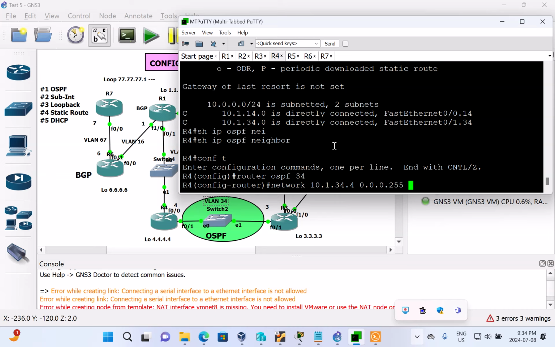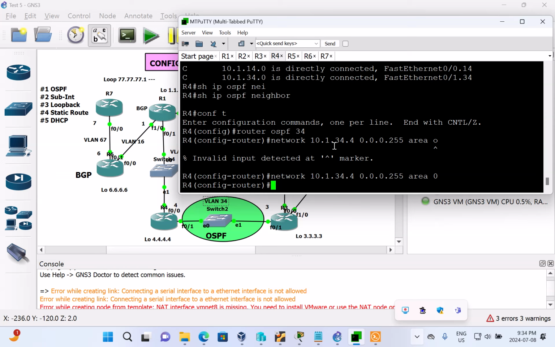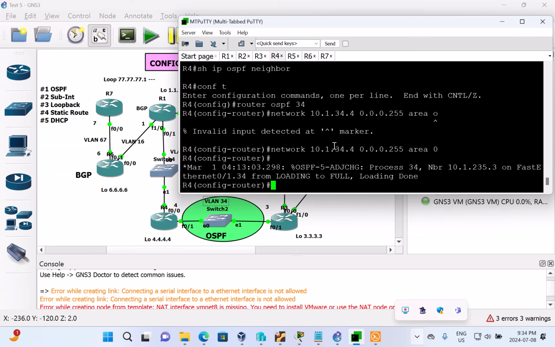Now remember, we should not forget something. We need to match the area with the other router. The area in this topology is area 0. Area 0, and then press enter. Make sure it is area 0. Okay, we typed the letter O instead of the number 0.